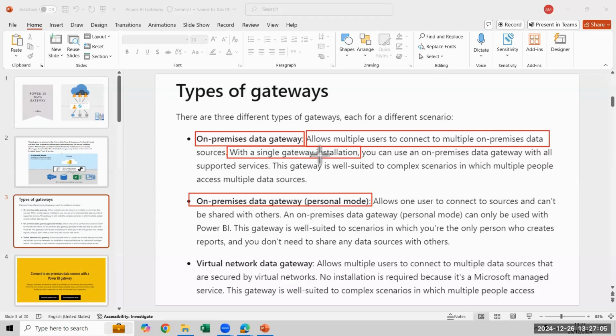Personal gateway allows one user to connect to the source. You can't share it with others. That is the concept. That is the reason I use personal mode, so that I don't have to share with you guys. If I want to share, then I'll be using standard gateway. Clear? This is the condition.